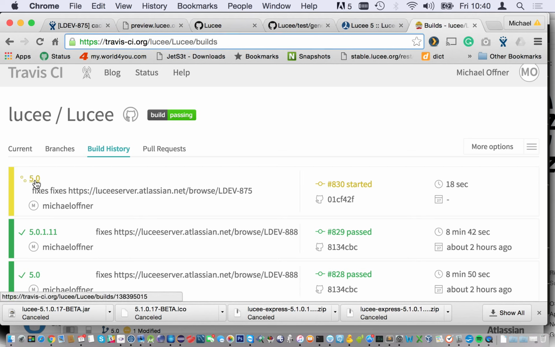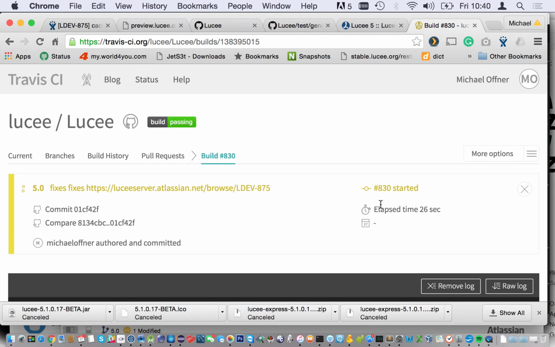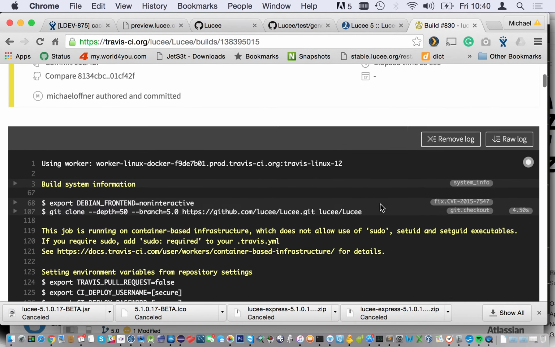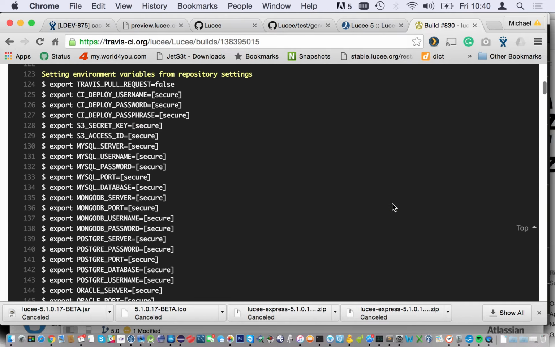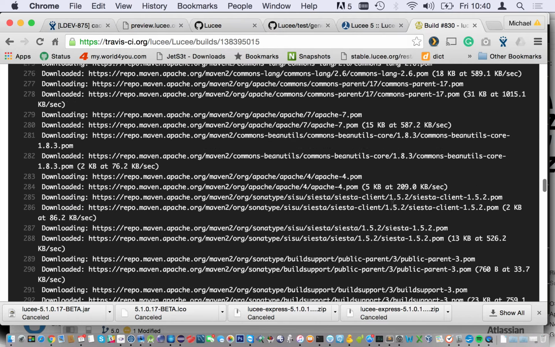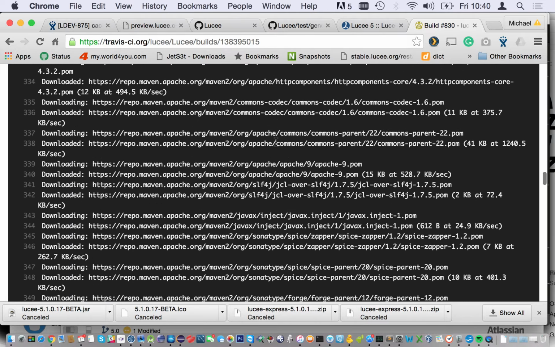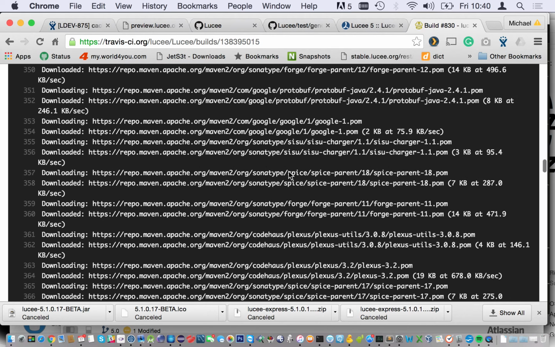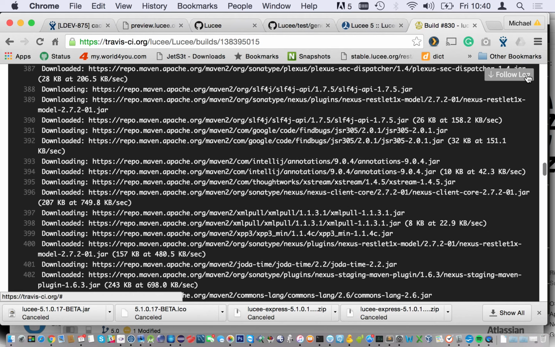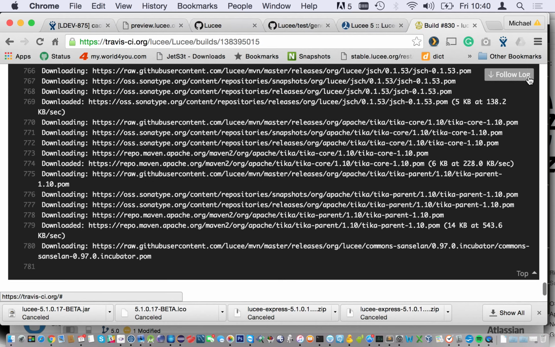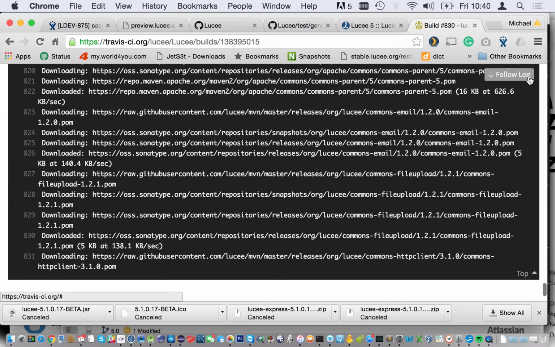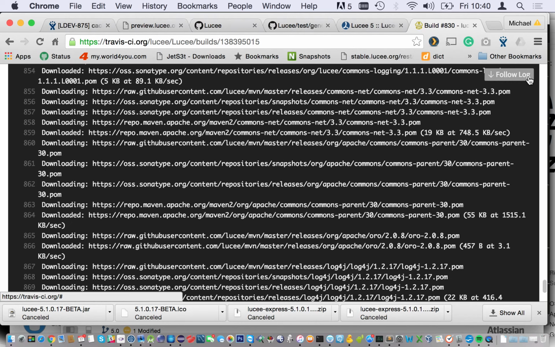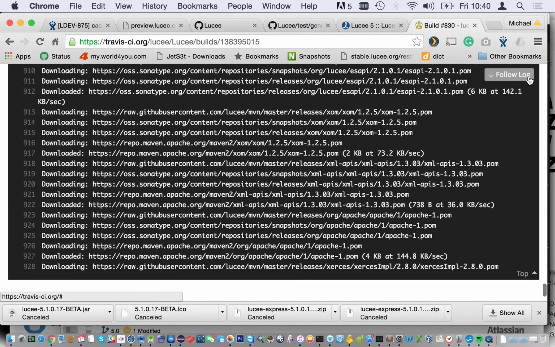Okay, it's already running, the 5.0 branch, and it's building now. I'm not sure if everybody's familiar with Travis. It's quite the same as Jenkins. It's downloading because it's first preparing the environment, so because of that it takes longer. Now it's downloading all the stuff. Then it will do the same build online.